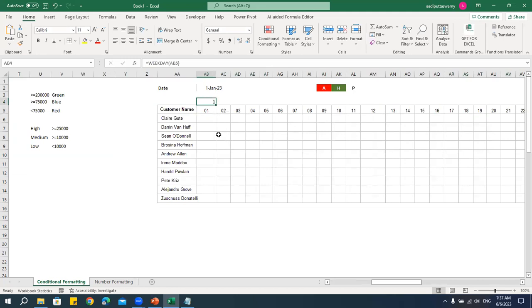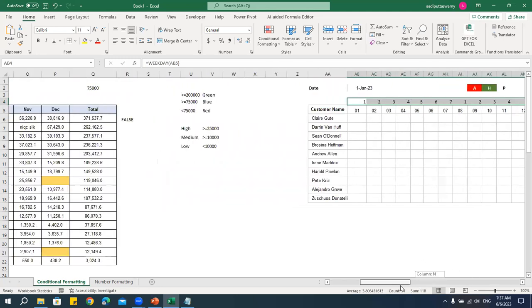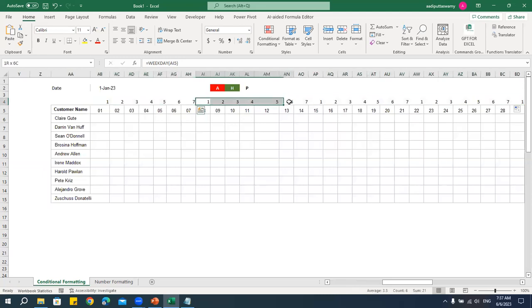It says 1. Let me copy this towards the right-hand side. Now the WEEKDAY formula, we have already learned in the formula class. 1, 2, 3, 4, 5, 6, 7. So all the weekdays will be from 1 to 7. 1 means Sunday, 7 means Saturday. So wherever I have 7 and 1, those should be highlighted. The formula is: if this value is equal to 7, or if it is 1, that means it is true.